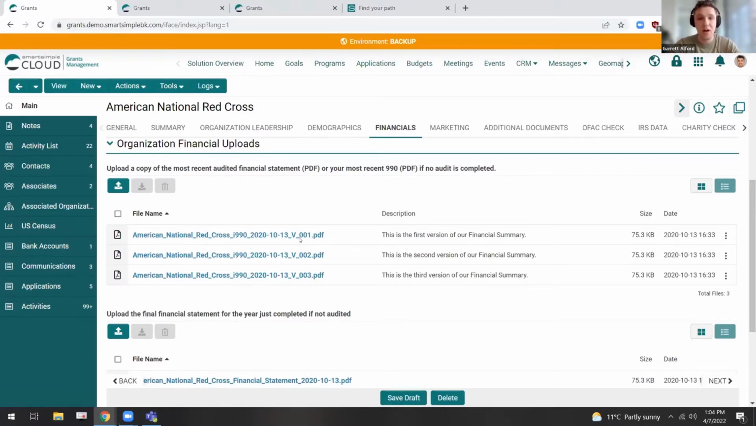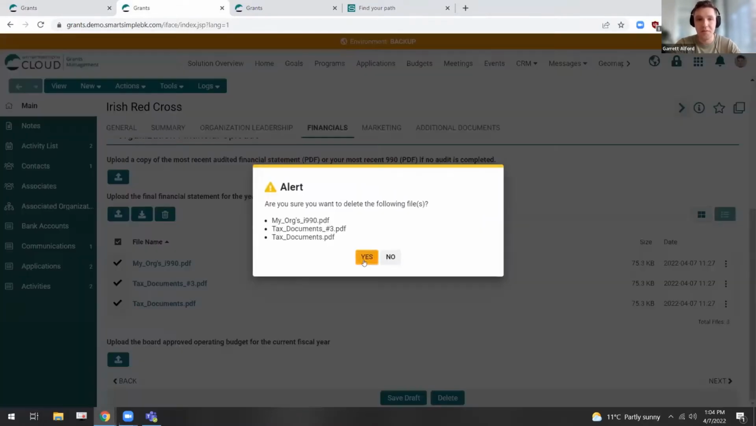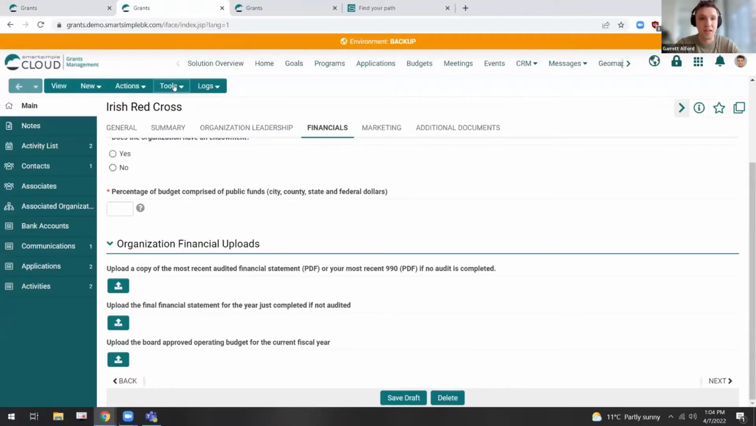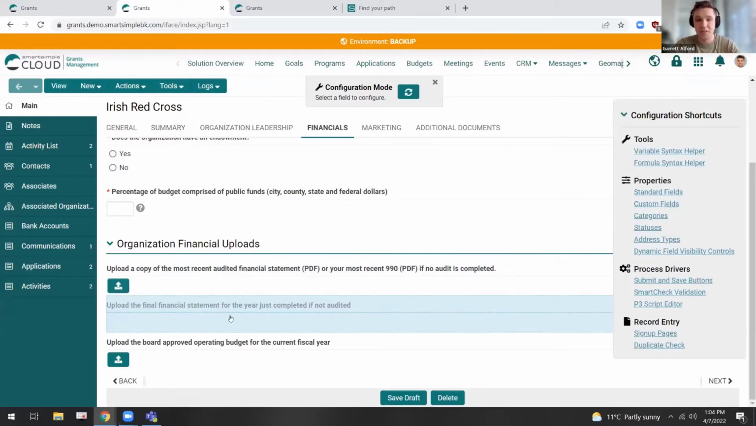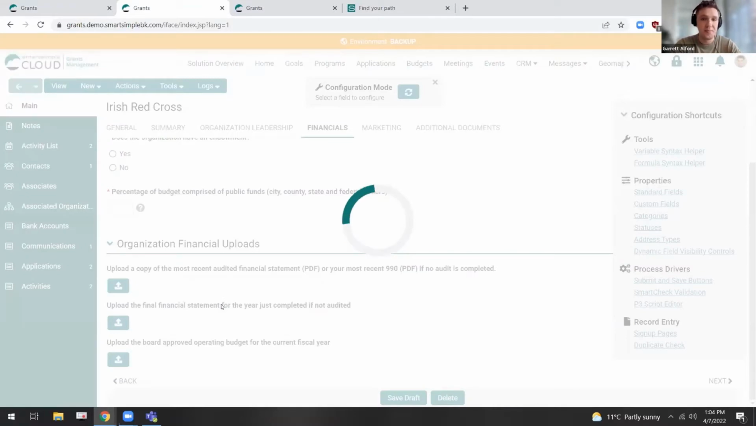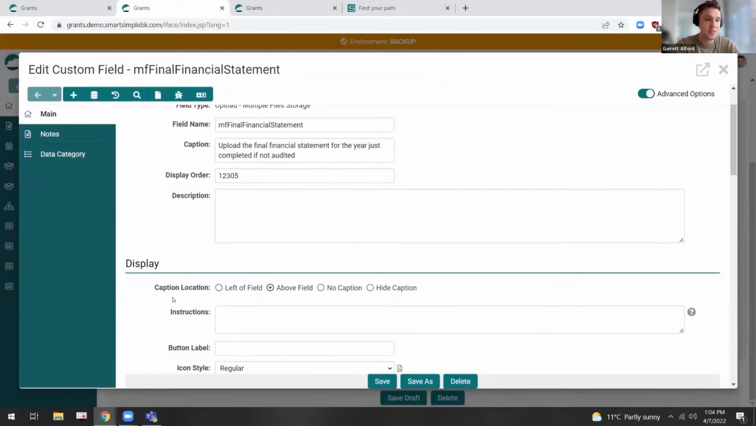So let's have a look at how we can actually enable this on a field. Firstly, I will go into this field here where I have not enabled my standardized naming convention, and I'll just delete some of these uploads here so that we can start from scratch. And I will go into my tools here and go into configuration mode. I am signed in as system administrator, so I do have access to my configuration mode. So here I'm going to hover over the field that I would like to edit here. And whenever it loads, I will have access to this field settings.